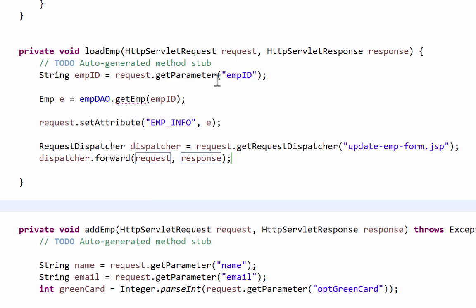So this is what we are doing in the load employee. Whenever the user selects the update button, it calls this load employee function, which will read the employee ID from the input and use our DAO to get the employee information, and we'll pass this to employee info, and forward it to the view update emp form, and in the view we will go and put all the information in the text boxes.